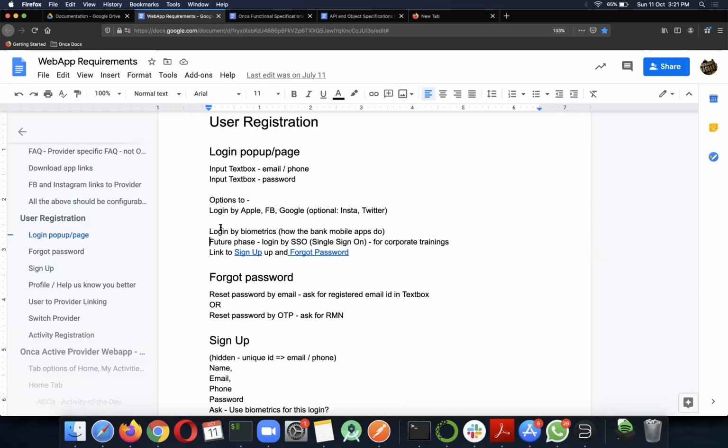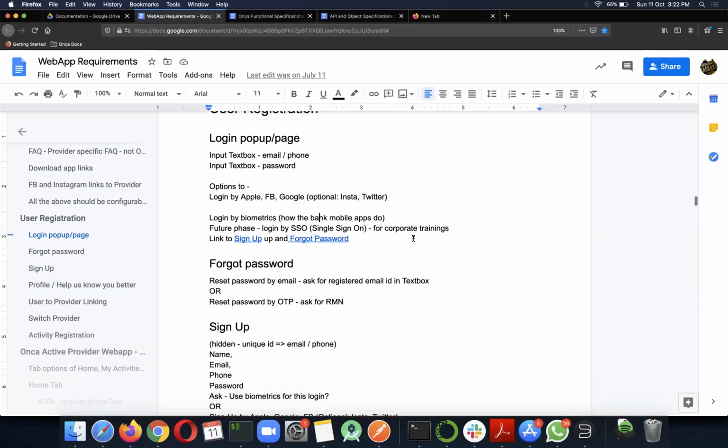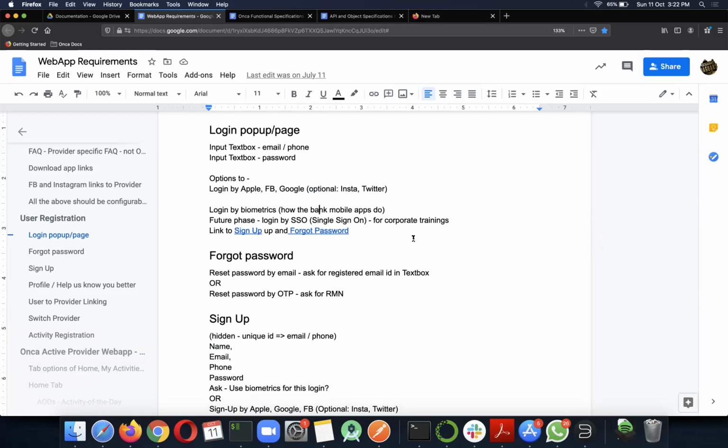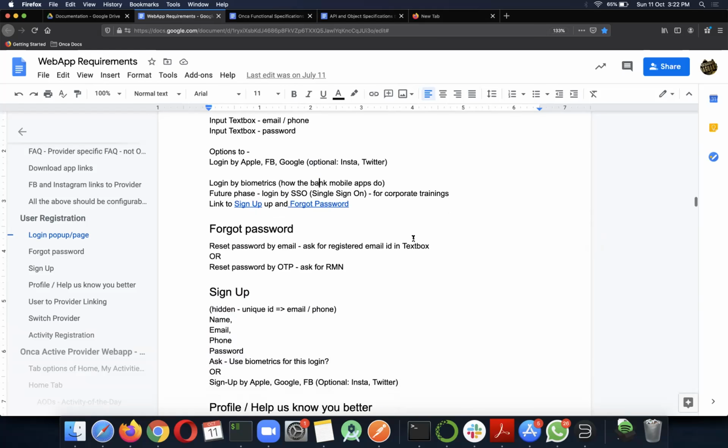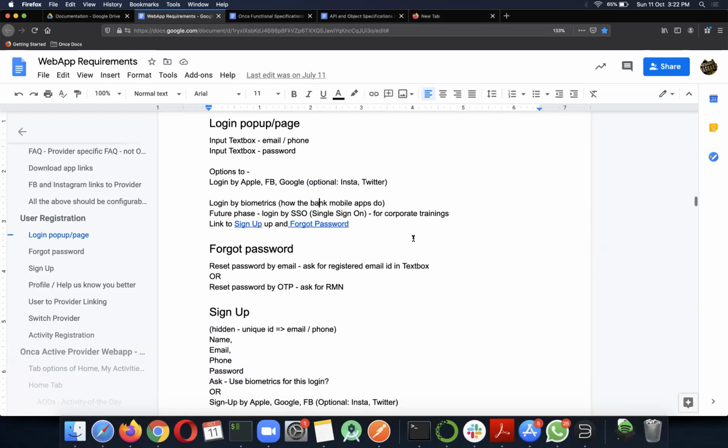If you have the HDFC or ICICI apps on your phone, you know that you can log in using biometrics, right? It can be face or thumb. A lot of them have face recognition also now. Again, these are all in later phases.